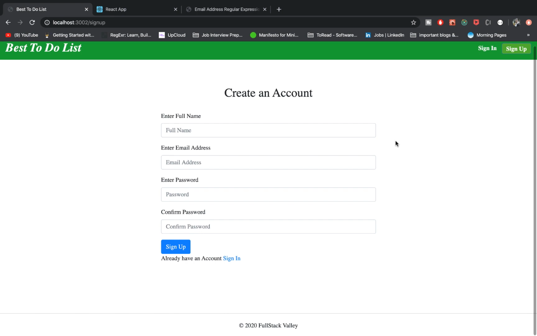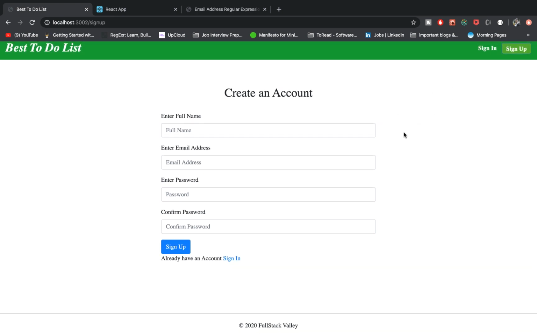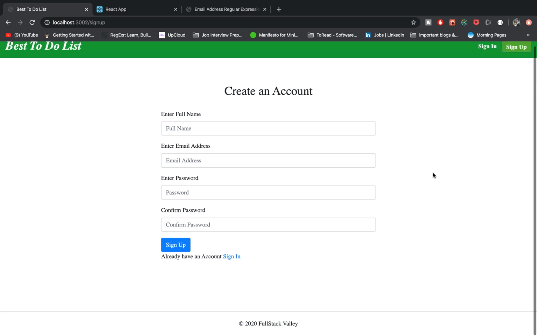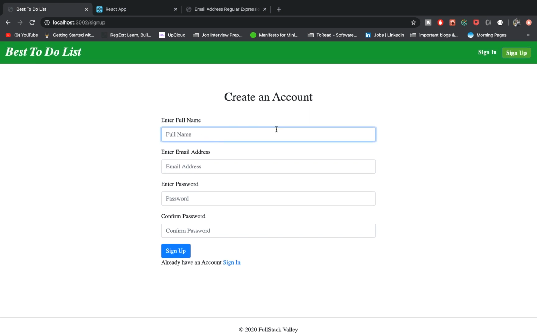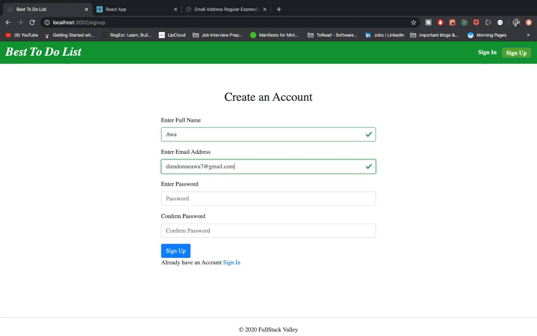In the next two videos to come, we'll be adding these two features to the application. We have the sign in and the sign up feature, and they are all working. It also has some very nice validation. For example, we have an error. So when it's valid, you get a tick on it. And also when this one is valid, you get the tick.